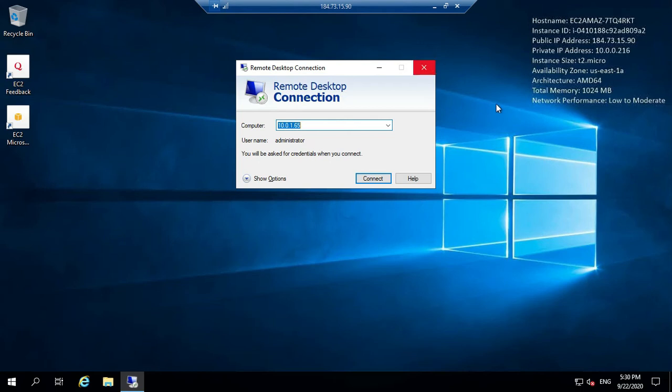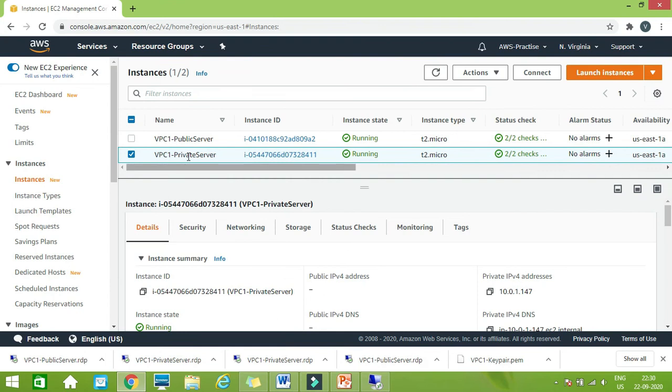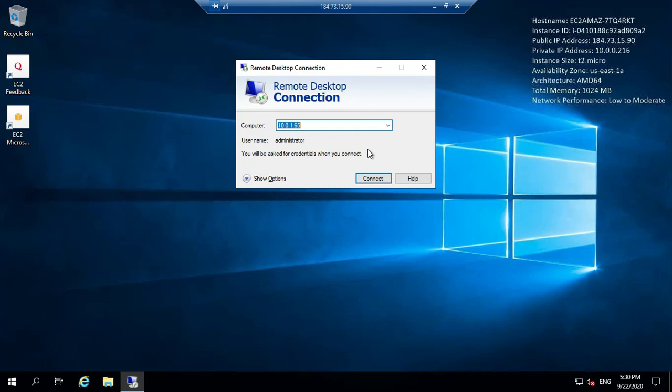Okay, so now we will go and check what the private IP of this private server is. Here you can see there is no public IP assigned to it, but we have a private IP. So you can just copy this private IP, go here, and paste this private IP, and then click on connect.